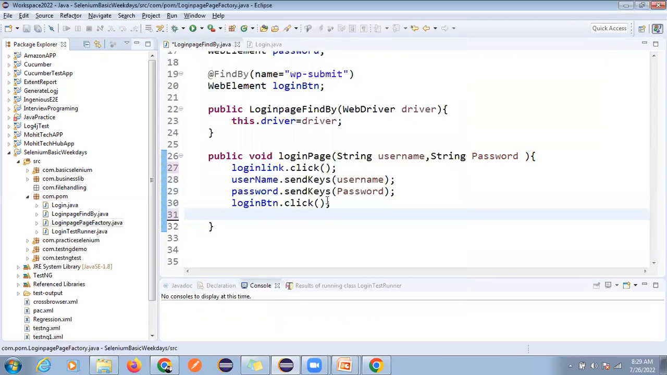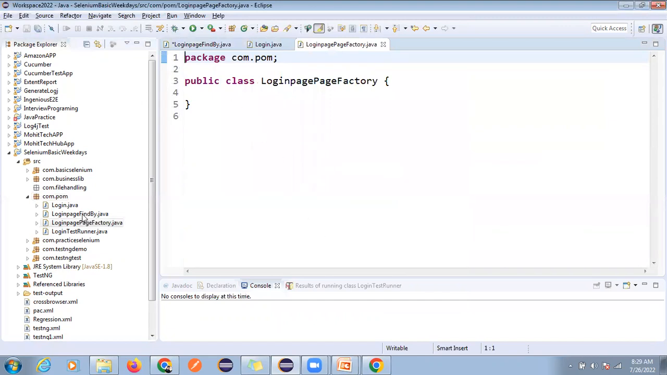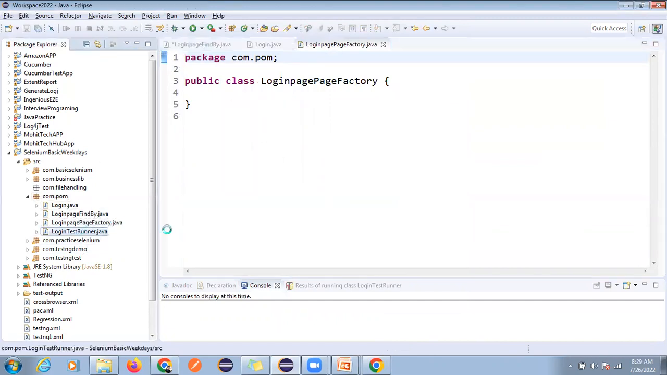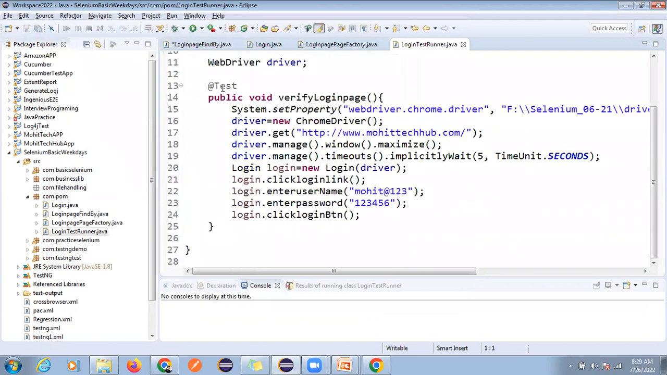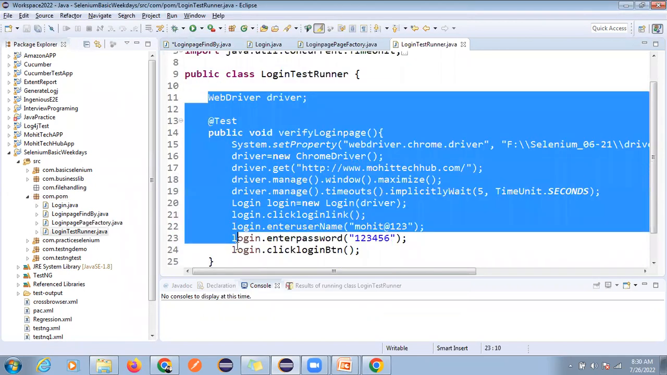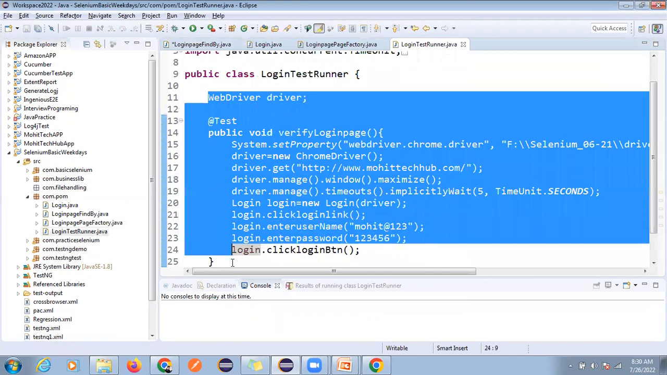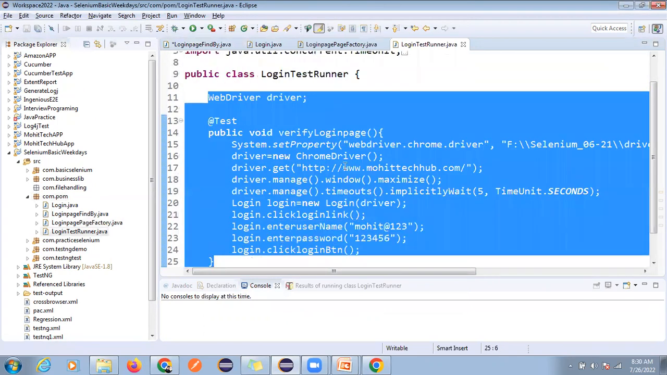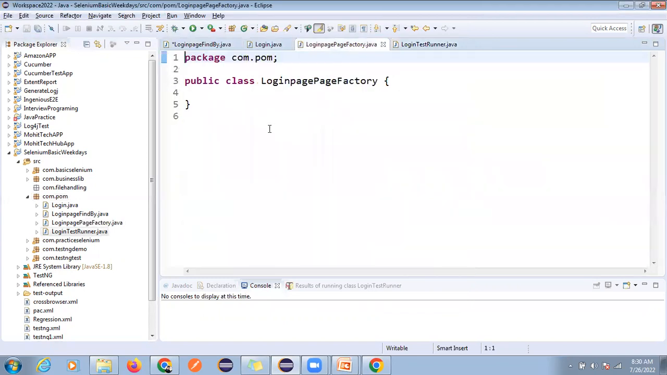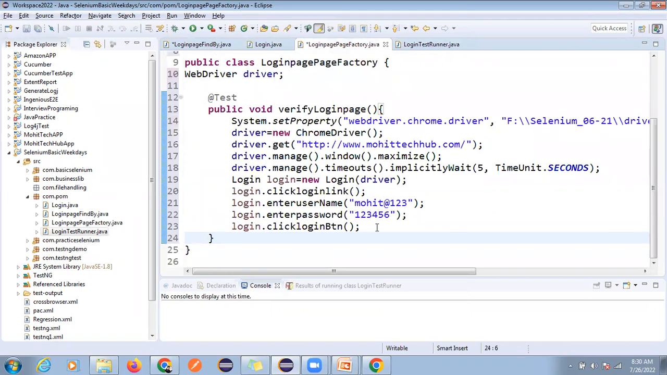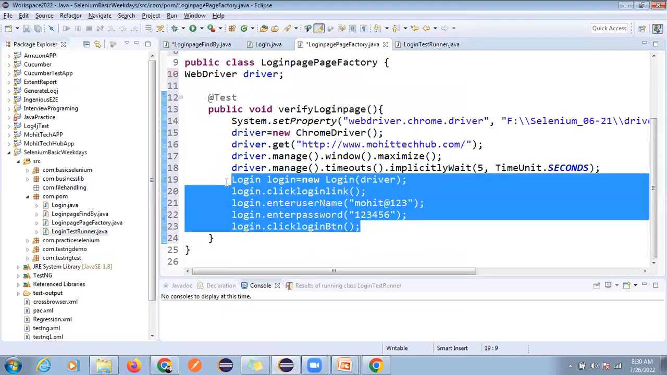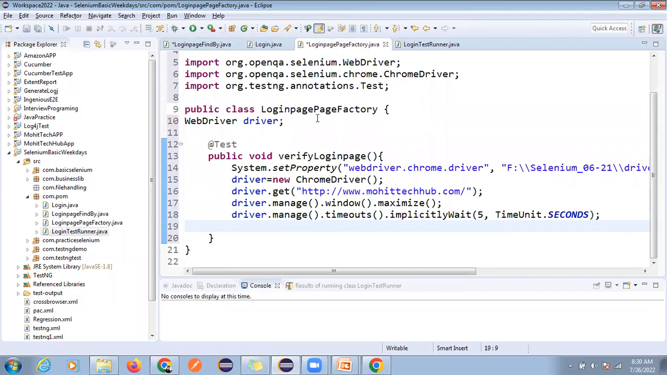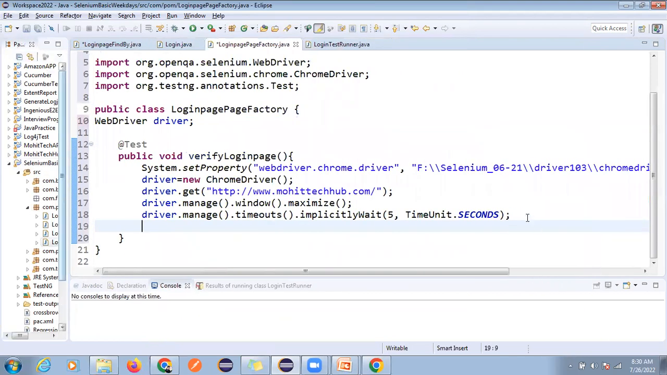Factory. Okay, so here I'll copy the same. I think I'm just going to copy all the things. Okay, so remove all these things. Okay, so all are set. These are the things that are common.